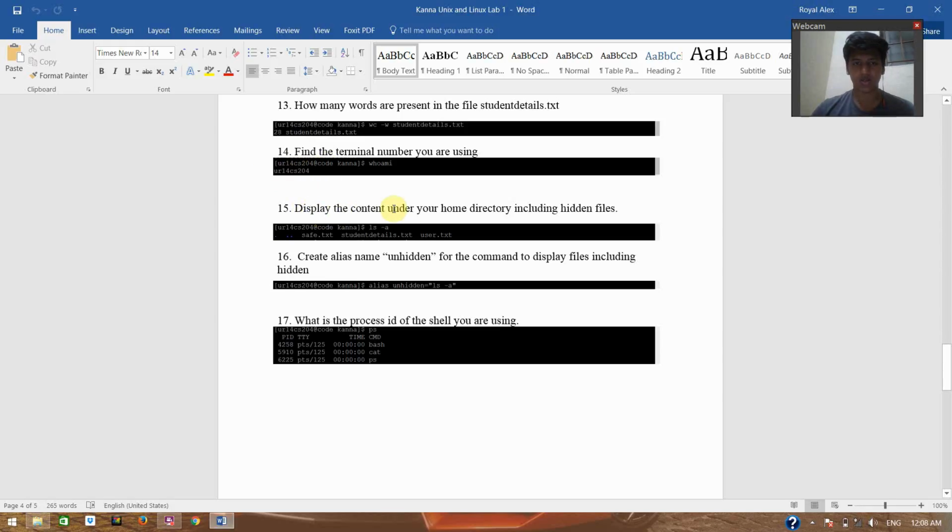The next question is display the content under your home directory, including hidden files. For this, the command is ls -a. So this will give all the contents in the directory, including the hidden files.